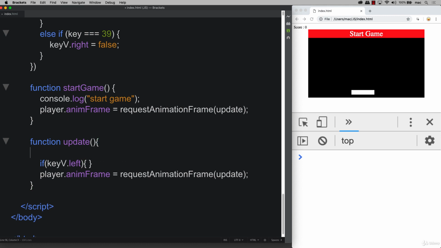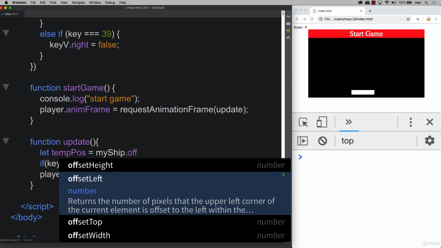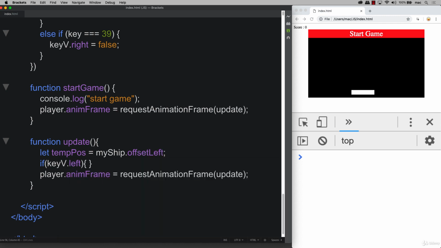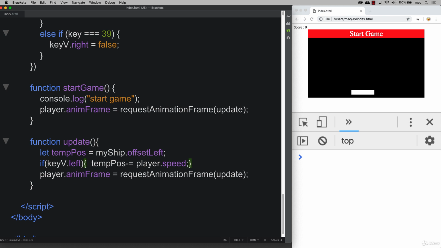So what we want to do is we want to have a temporary value, position value, and this position value is going to use the myShip object. And then using the value for offset left, it's going to return the number of pixels that the upper left corner of the current element is offset to the left. So basically it gets your left position in a pixel value, in a numeric value, and we can use this and update it. So if we're going left, what we're going to do is we're going to subtract off of it. And the value that we're subtracting is the player speed value.